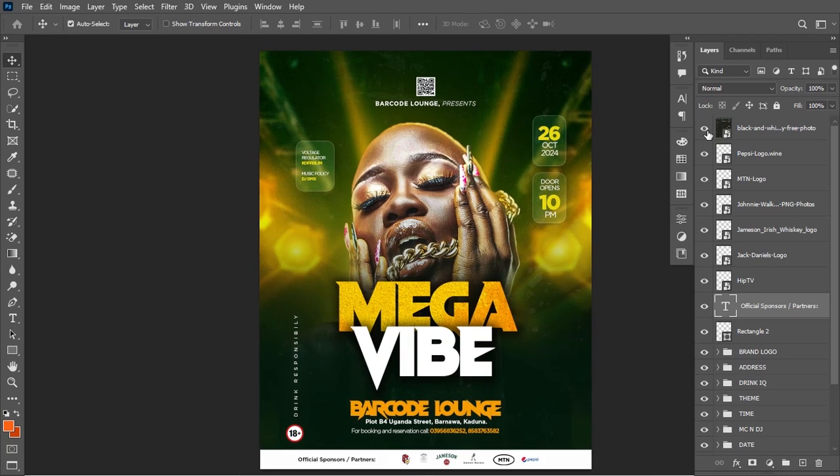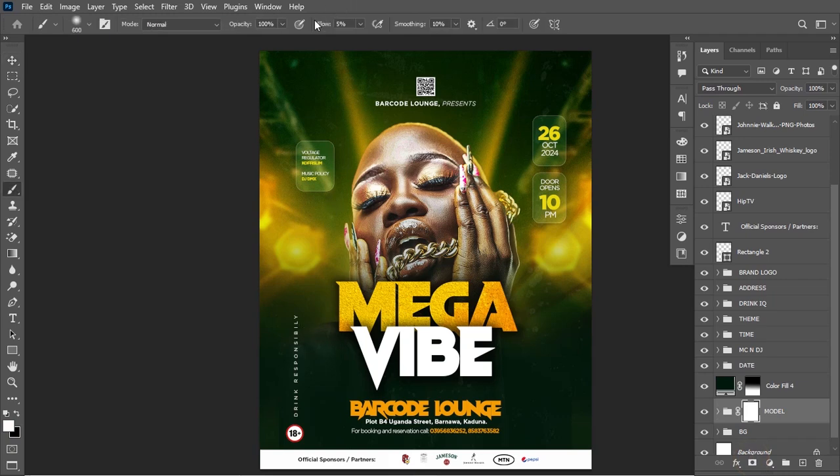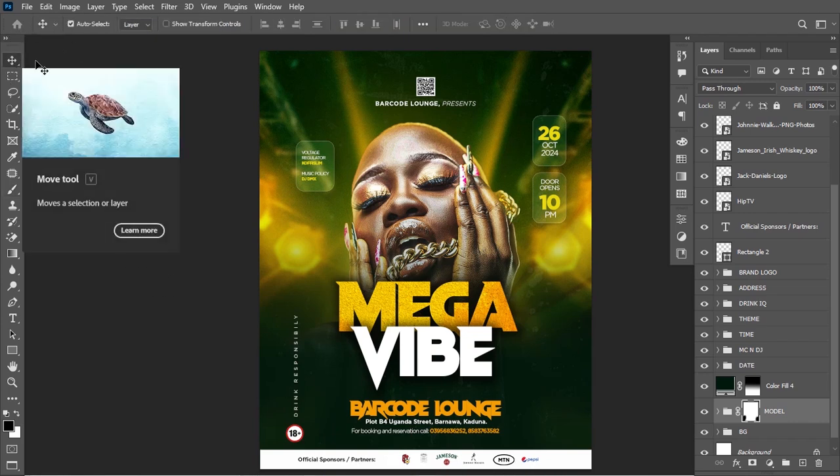So Ctrl 0 to fit to screen, and finally I would like to go to the model group. This is the model group. I can add a mask to this, pick my brush and increase the flow. Set your foreground to black. The black enables you to hide. I'm still working with the soft round brush, so I'll brush out these edges so that there will be a smooth transition. Okay, I think that is in terms of that.